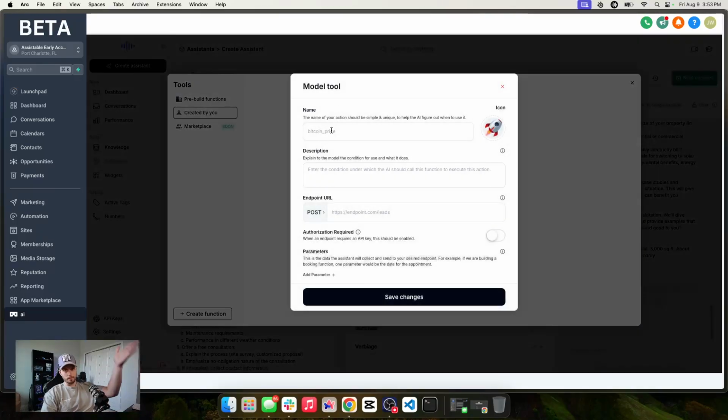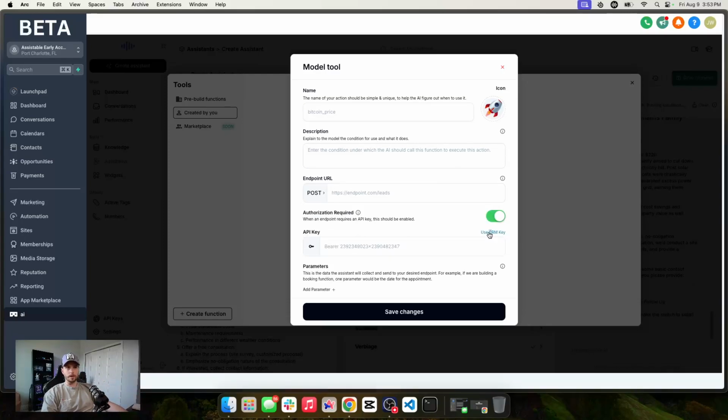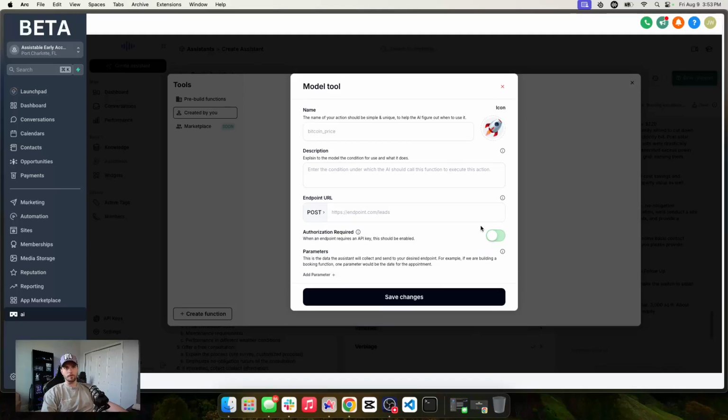So go in here, you can give it a name, you can give it a description, and you can give us a URL to post to. Whether you need authentication, you can put that here, or you're just going to use HighLevel. We can pass through our key, making it really, really easy. And then some parameters along with this actual function call itself.